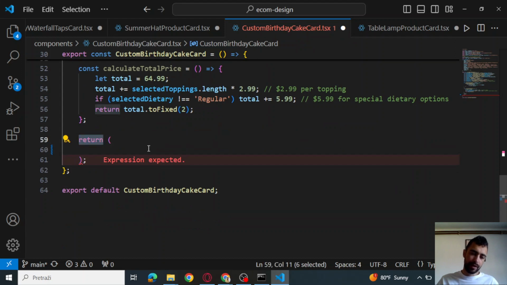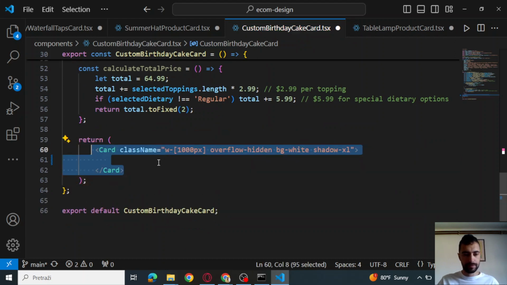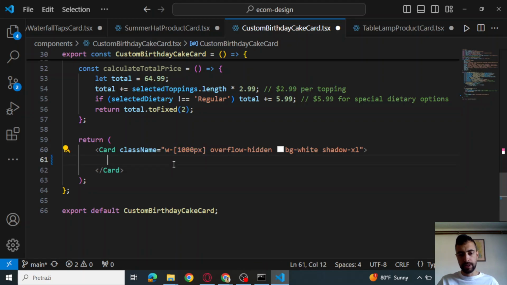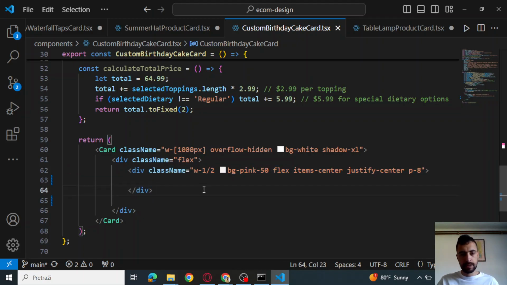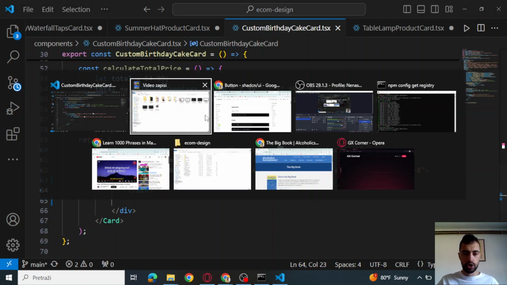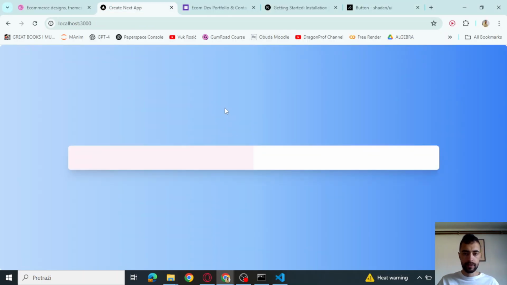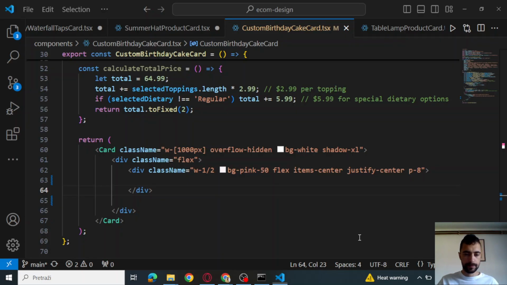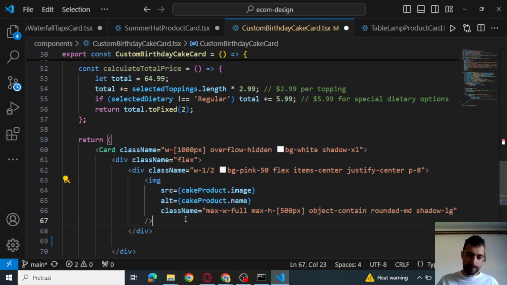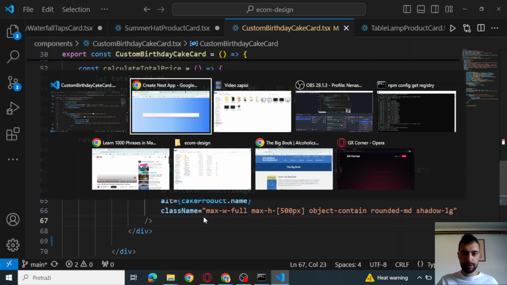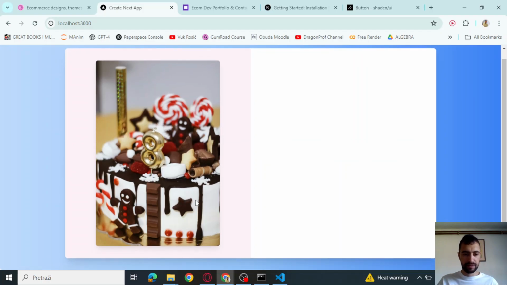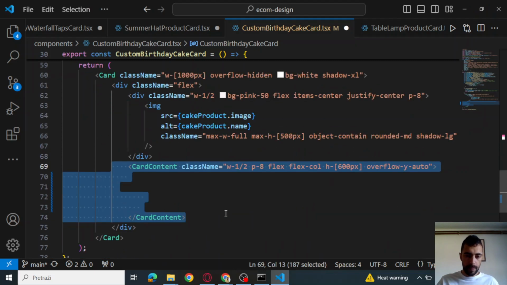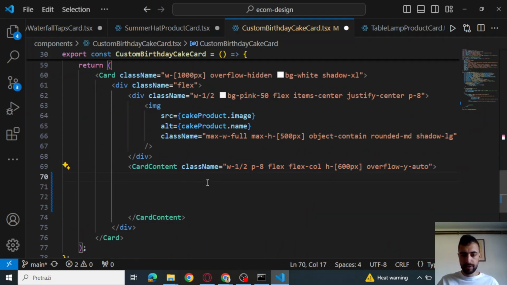Okay, and then return, we're gonna do some components now. Let's do a card with a div. So right now, if I go and show you what this looks like, there is nothing here. Let's go ahead and put image, product image, alt name, and all of this stuff. So immediately we will have this image. This looks immediately better. And then this is content.